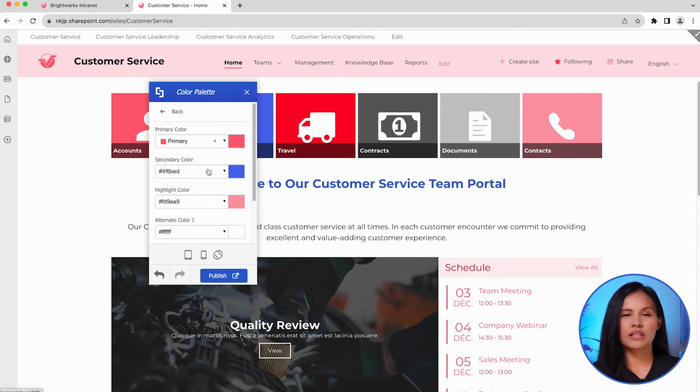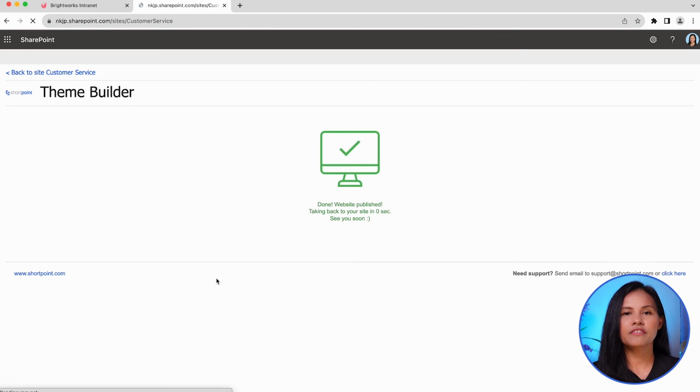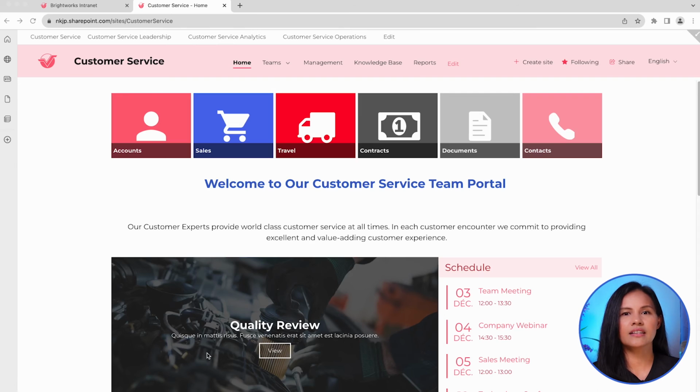Once you're satisfied with the changes and your custom design is looking just the way you want it, hit the Publish button. This action will save all the modifications and officially apply your custom design to the site collection.